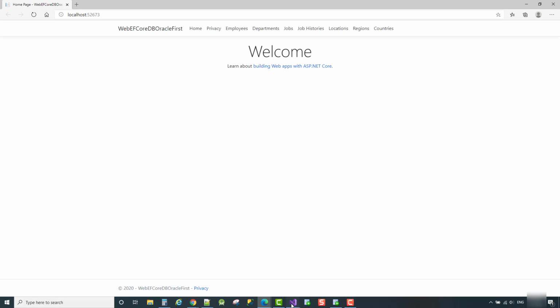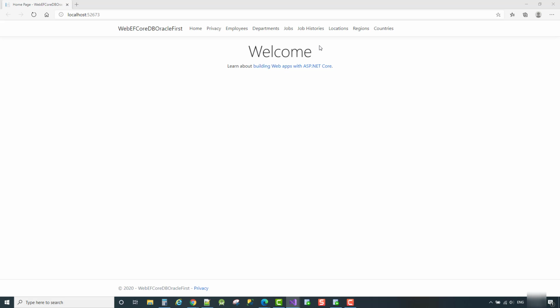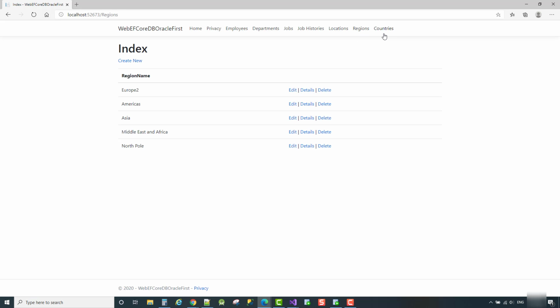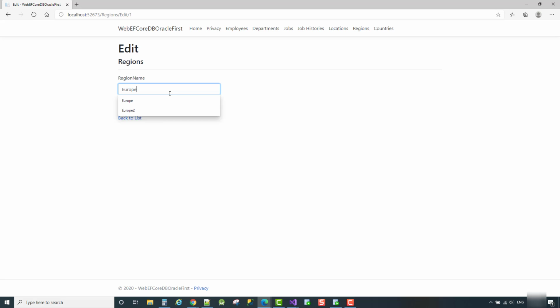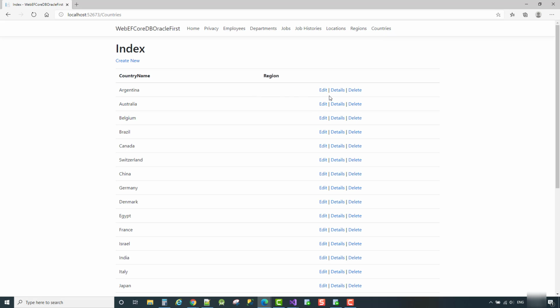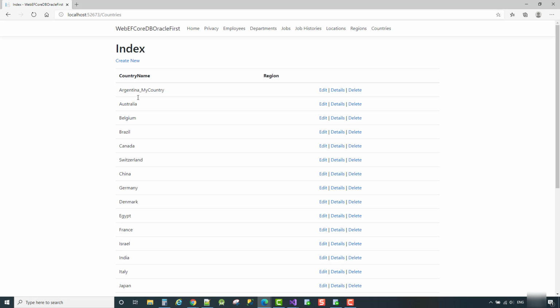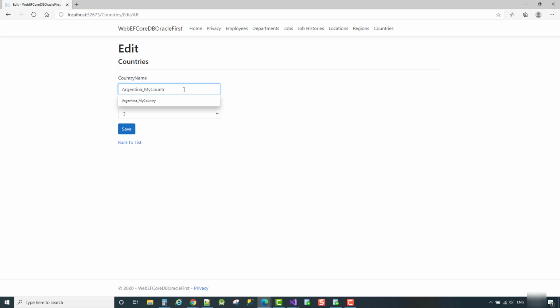Okay, so right now we're using the data repository EF, the one that we refactored. So let's see regions. We made changes for region and countries. Okay, let's try to edit. Europe, save. Countries, Argentina, edit, Argentina. My country, save.